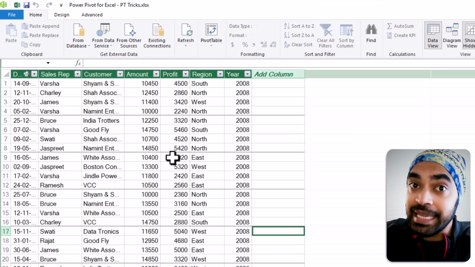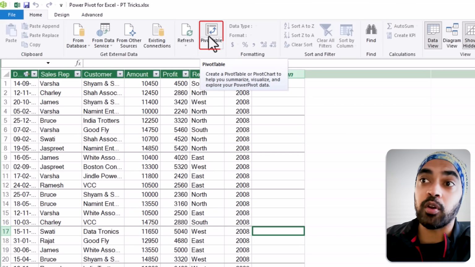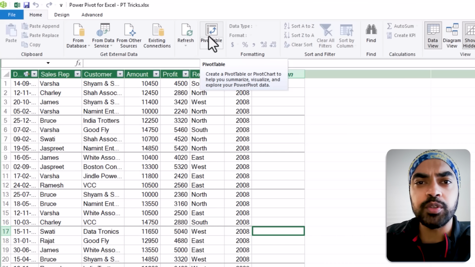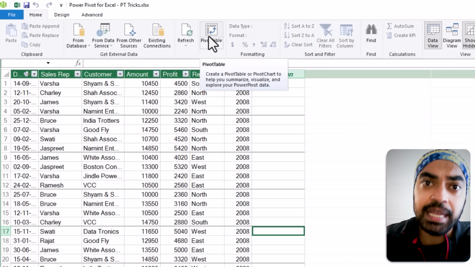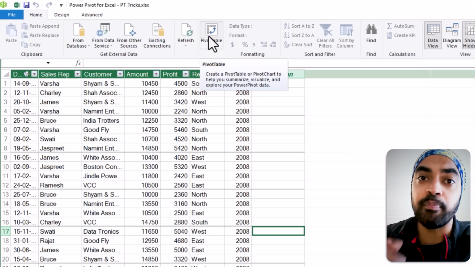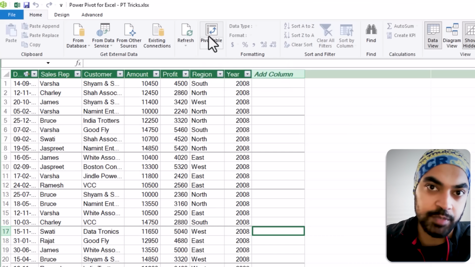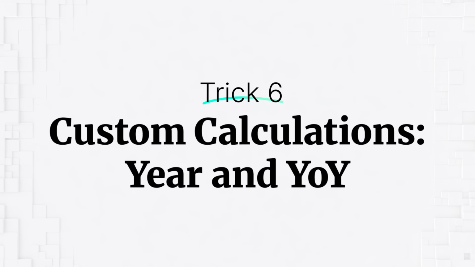And from here, within the Power Pivot model, you can then create a pivot table onto your Excel. This is going to save you a lot of memory and also give a compact file size. And the pivot tables are going to be relatively fast as well. All right, let's take a look at the next intelligent trick.